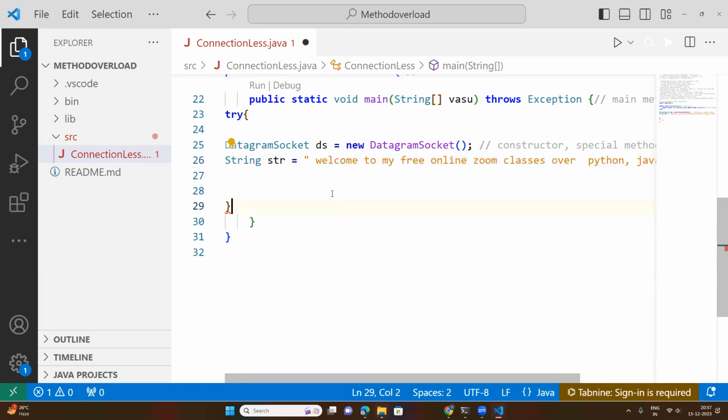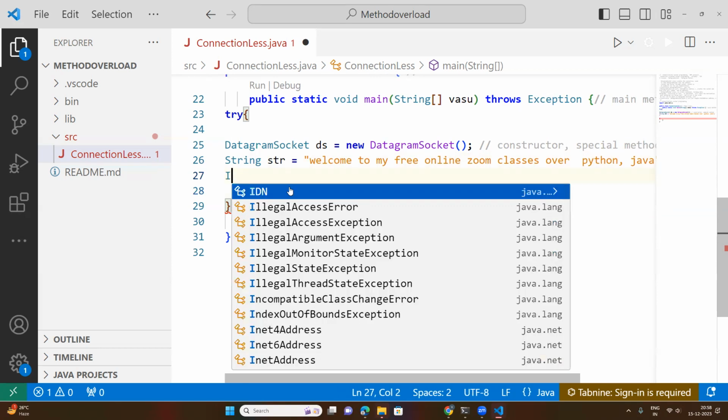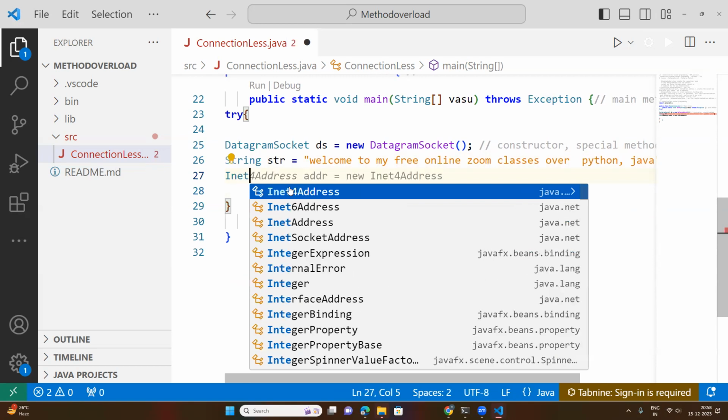In Java, string type of data must always be kept in double quotation marks, not single quotation marks. If you keep single quotation marks, only characters will be represented. But in Python, you can keep string data in both single and double quotation marks. It doesn't matter. So next line of code, I told you, InetAddress.